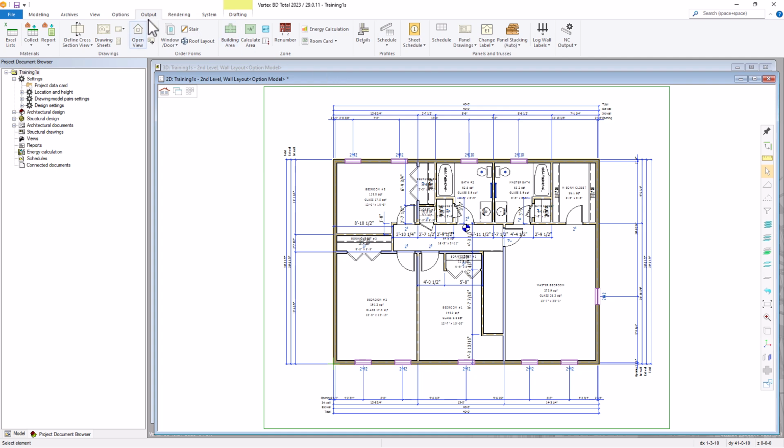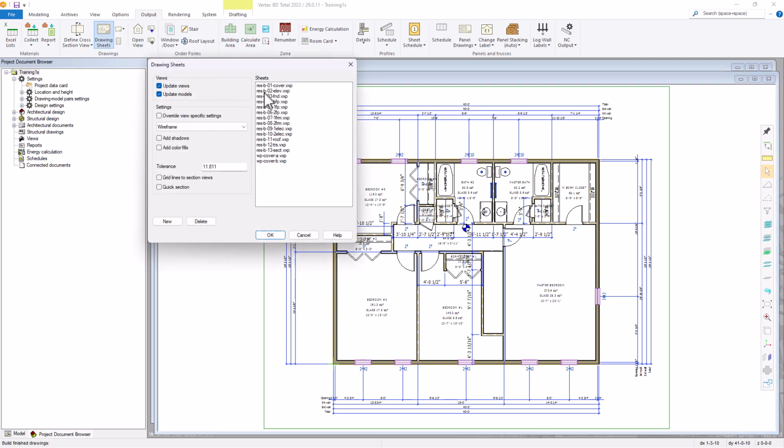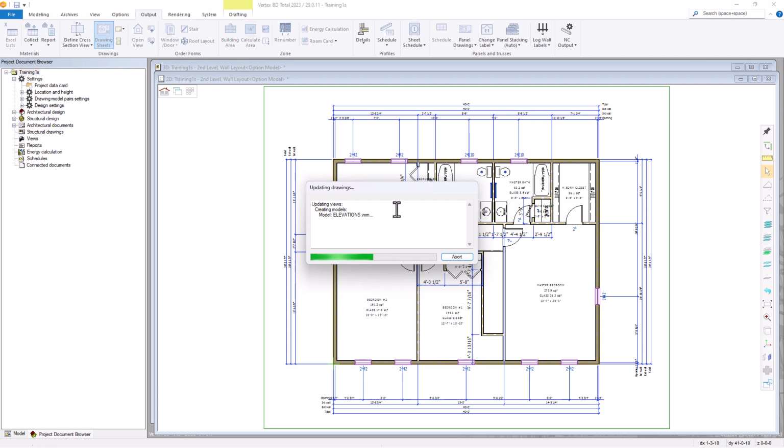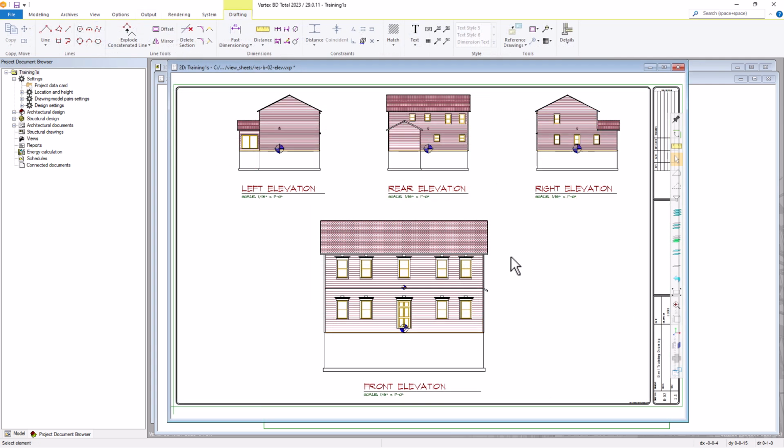Let's create an elevation sheet. So we'll go over to the Output tab, Drawing Sheets, number 2, Elevation, Update Views and Update Models are both checked, and select OK. It's generating the elevations for the right, left, back, and front. And you can see in this elevation sheet, we have the left elevation, the rear elevation, and the right elevation at the top. And those are set at 16th inch scale. We have the front elevation at the bottom set at 1/8 inch scale. That's how this elevation sheet was arranged.